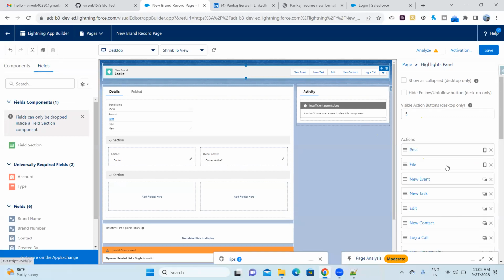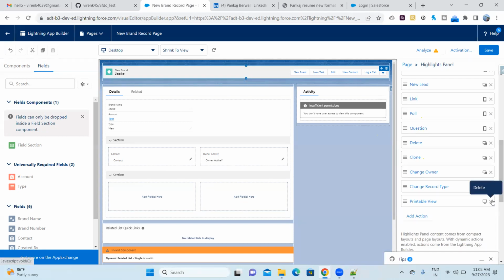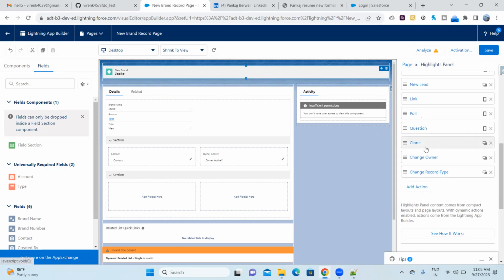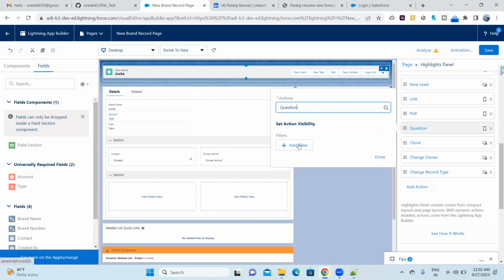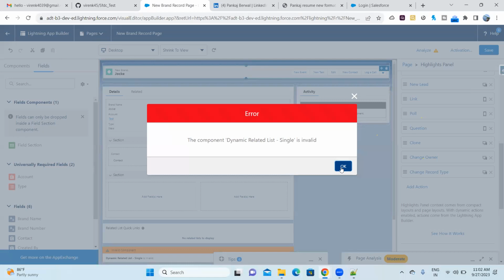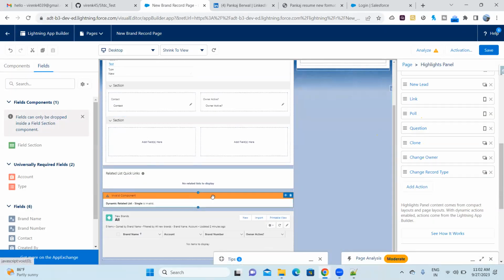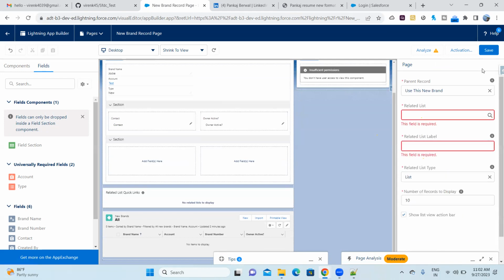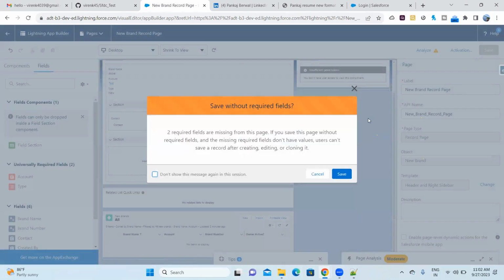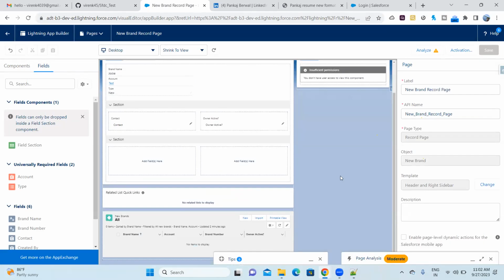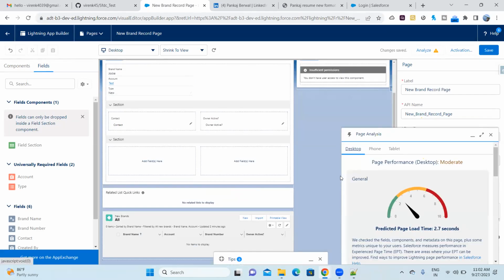If you see, all the buttons which were on the layout came here, and now you can handle them from here itself. You can even handle the visibility from here: this button will be visible when. So that is the extra thing. Okay, I have to remove the invalid component. So this is invalid. Okay, save. So that is all about your dynamic forms, dynamic actions, dynamic related list. Any question, guys?